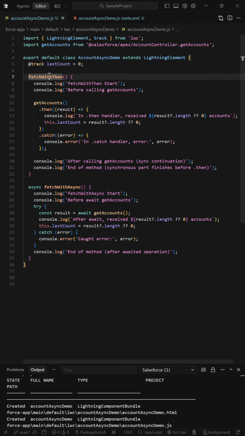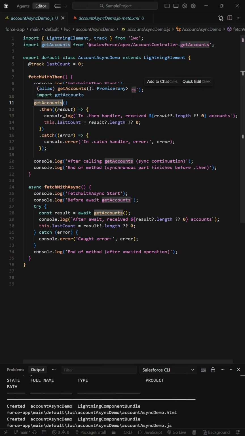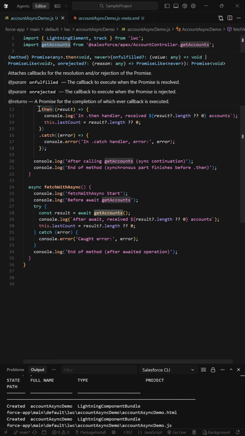So here I have two methods in which we are calling the Apex method getAccounts in two different syntaxes. One is using the then and catch syntax, and the other one is using async and await. In case of then and catch, the moment getAccounts is called, it will not wait for the response to come back.